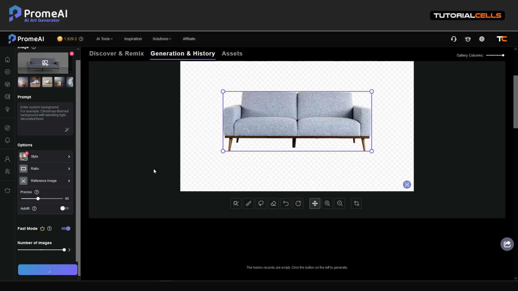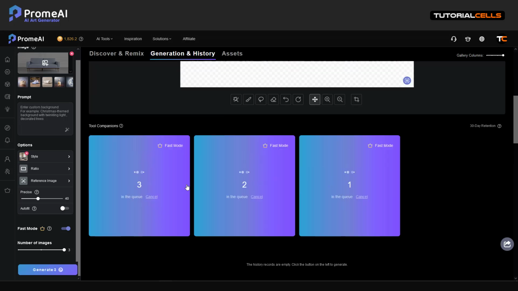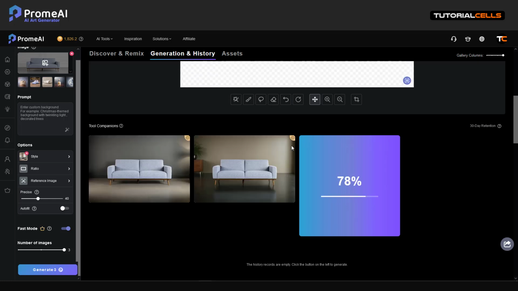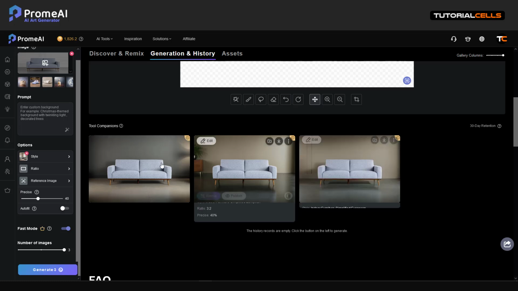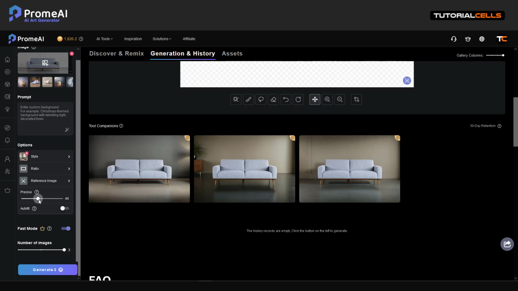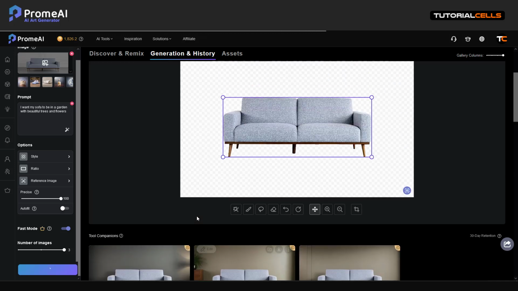And let's see what happened. Nice. You can see based on this style, it's created background. Or you can increase the number of the precise that I want to exactly something. For example, I tell the PromeAI I want my sofa to be in a garden with a beautiful tree and flowers. Make sure that you delete style and precise. I want to exactly doing that, and let's generate again.